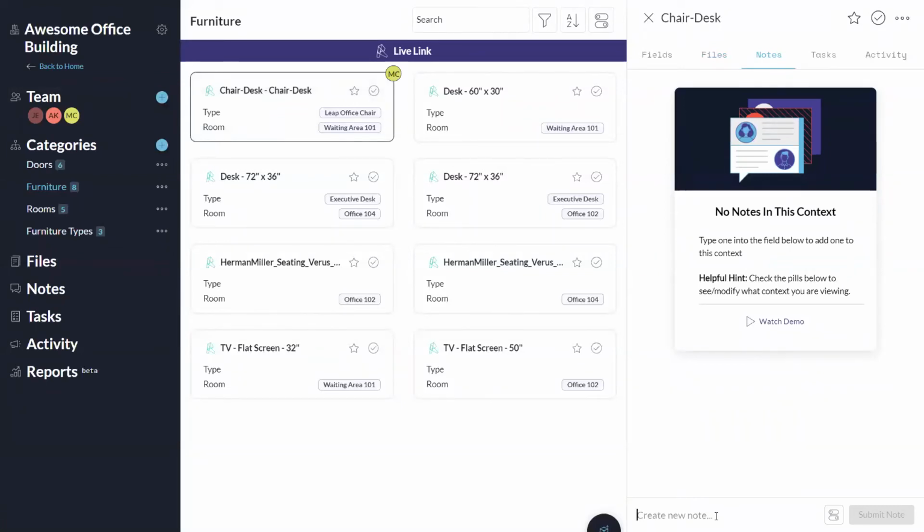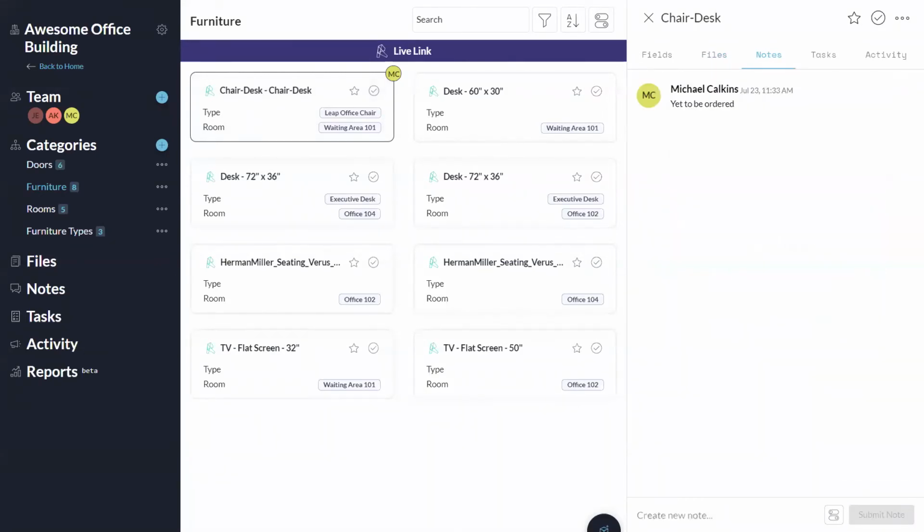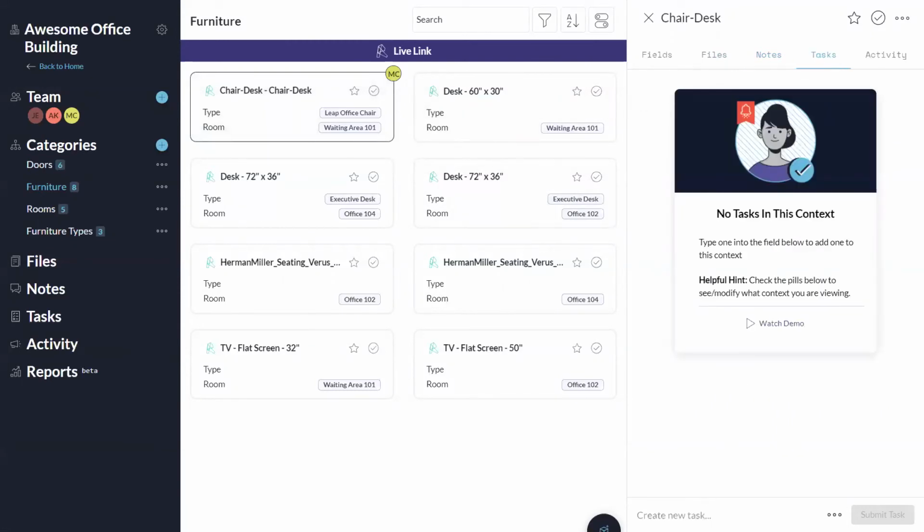Let me just say, yet to be ordered. And when we submit this note, this is basically like a chat log regarding this specific instance of furniture. So this is just one more method that you can use to communicate about a given item. We can also assign tasks now.